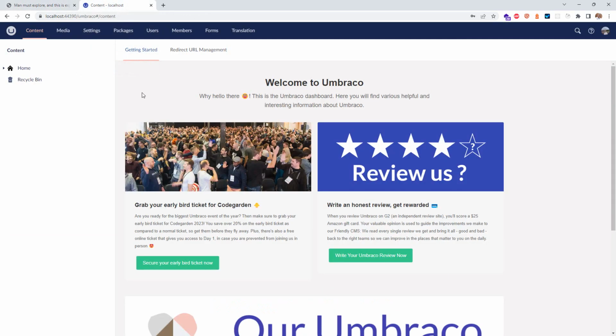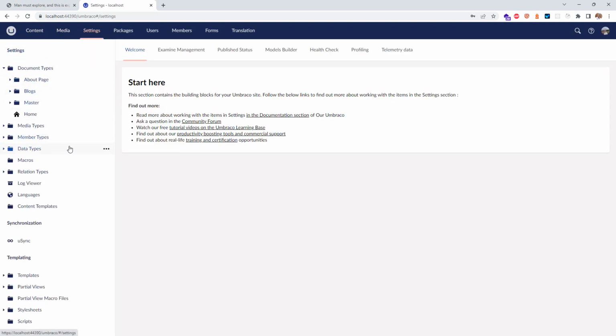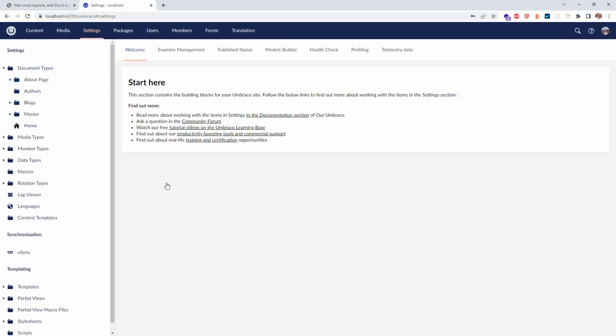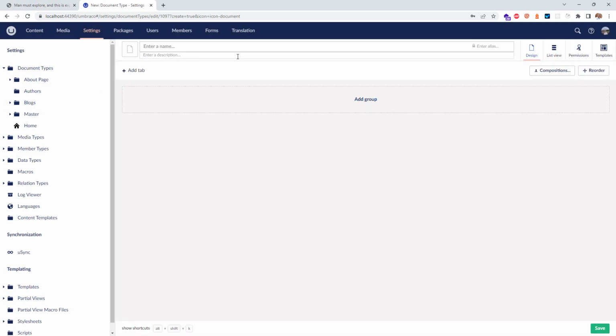Let's do that step by step, and hopefully that will be something new. I will use maybe a new data type to pick the users, and maybe you can reuse the social media stuff. First, let's create a new folder to make everything organized. Let's call it authors. Under authors, I need to create something for the author only, so this one will be a child of authors. Let's create a document type and call it blog author.